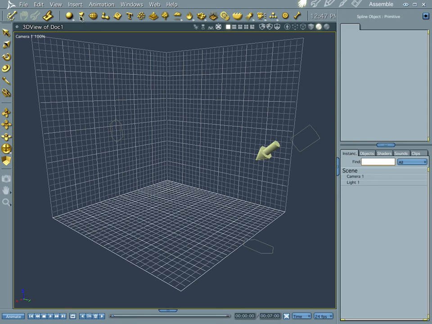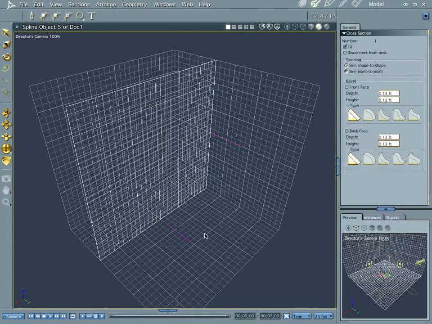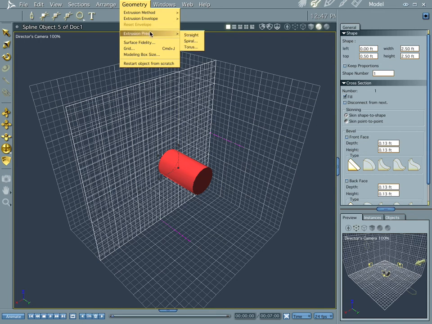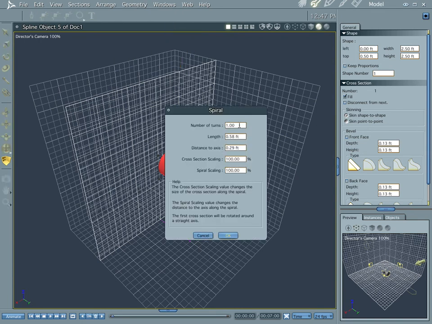What we're going to do this time through is we're going to make a rope. Let's go ahead and drop a spline object into our assembly room, and let's grab an oval and draw it out in the center of our drawing plane. Now let's go to our geometry and do an extrusion preset, spiral.